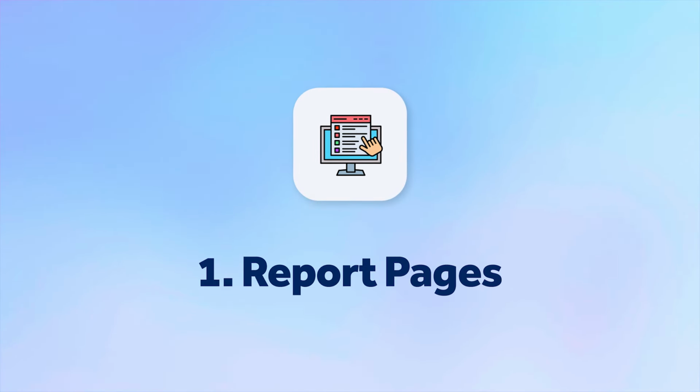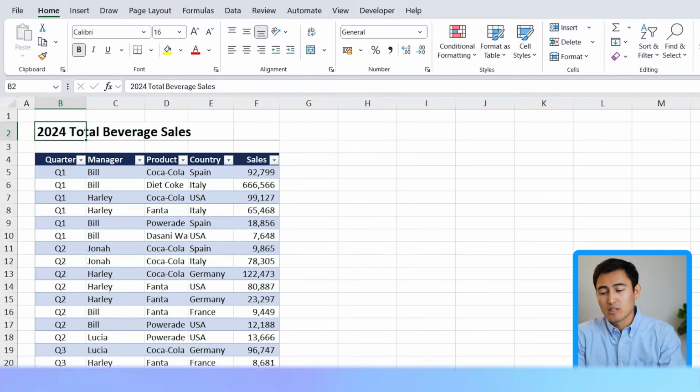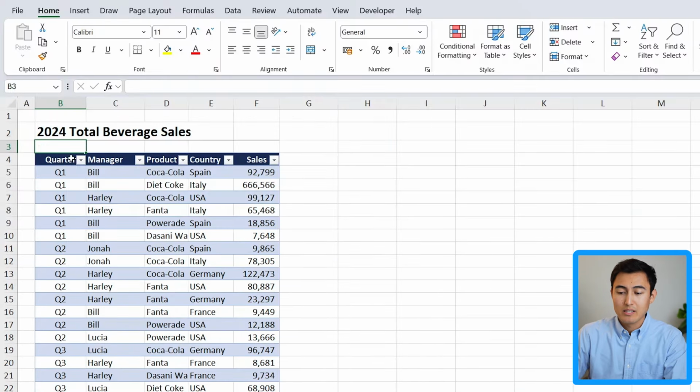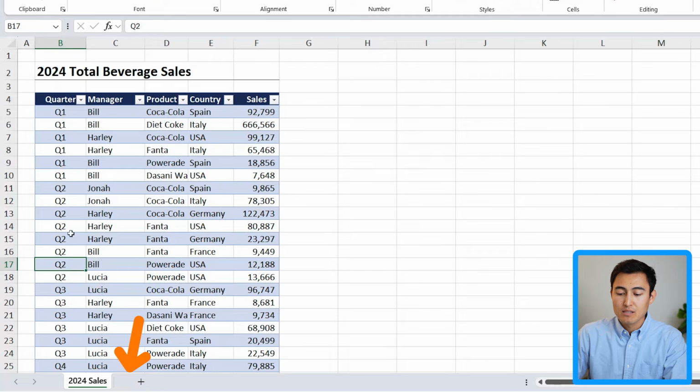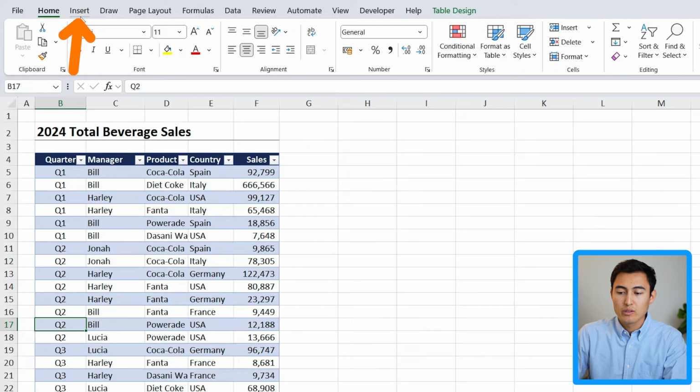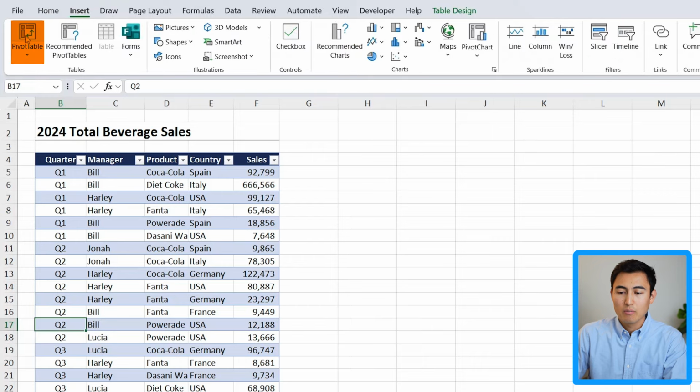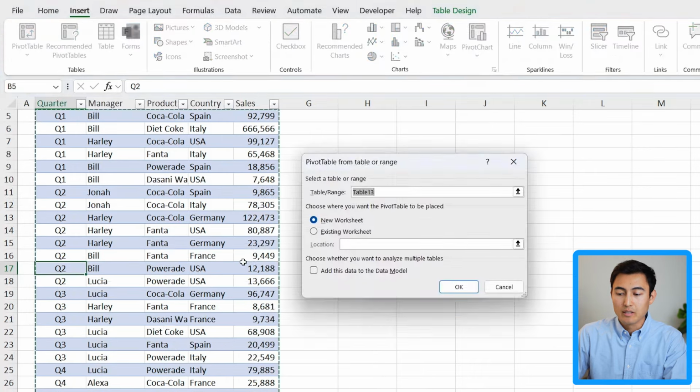The first method is using report pages. Suppose we're working with this file that has the 2024 total beverage sales, and we want to split those by quarter. You can see the quarters on this column, and we want to have separate sheets for each of the 4 quarters. For this, we just need to head over to Insert, click on Pivot Table. We're okay with this table range, and we're just going to make it a new sheet.